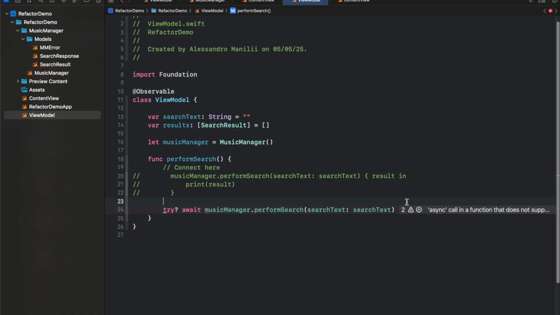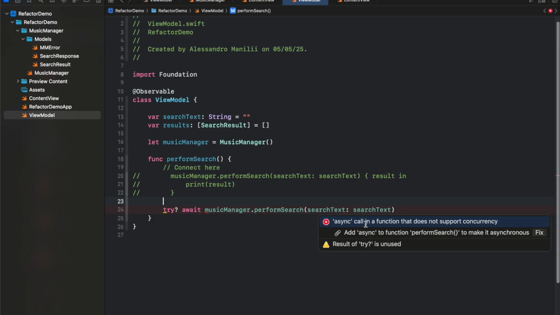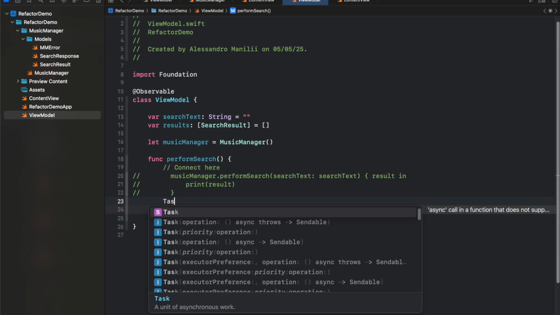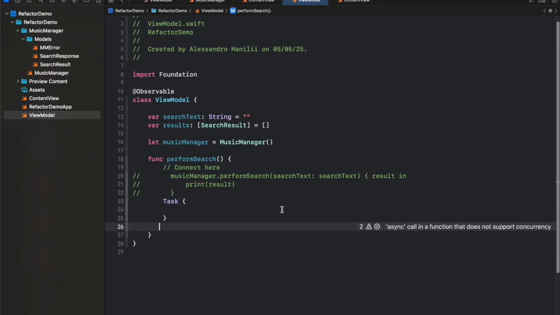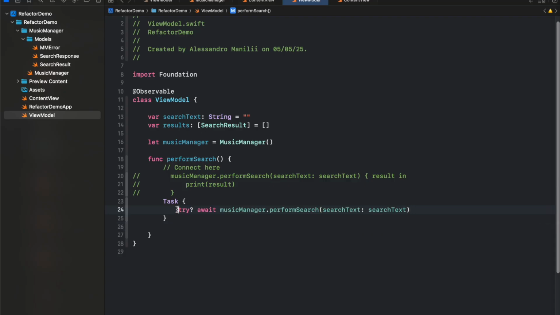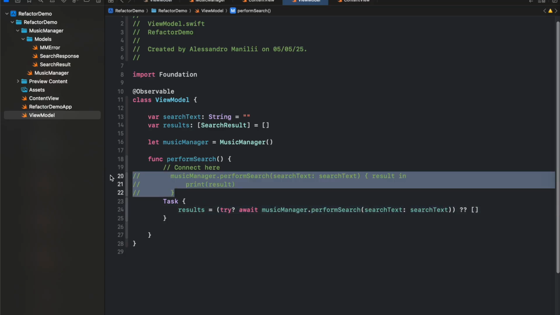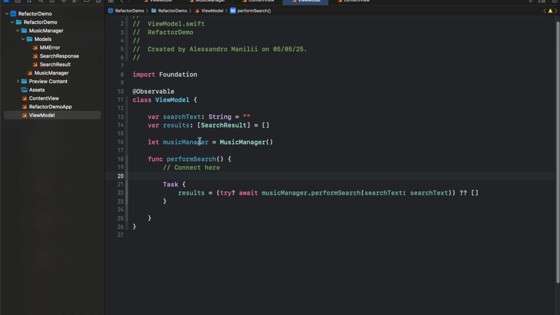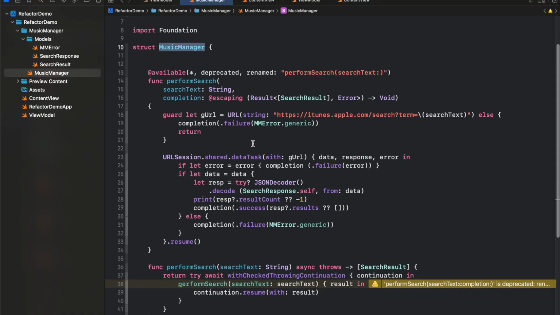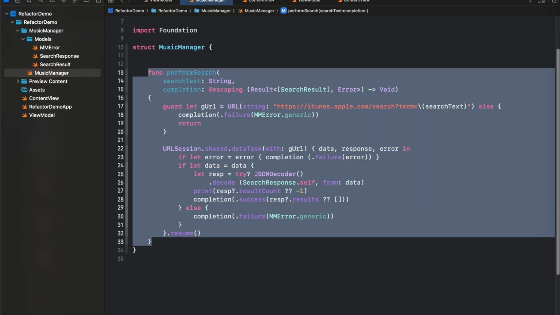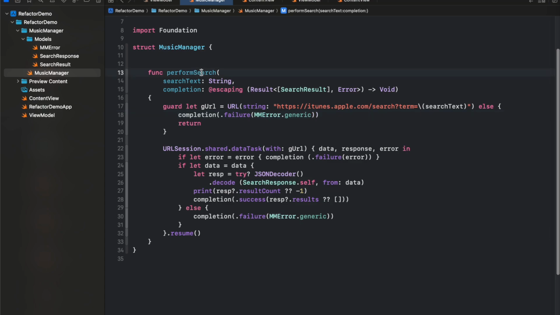We need to put all our function inside a task to fully support concurrency. And with a small modification we can give the result to our results variable. So very well, the first refactoring is done. Let's rewrite everything and let's try the second option.